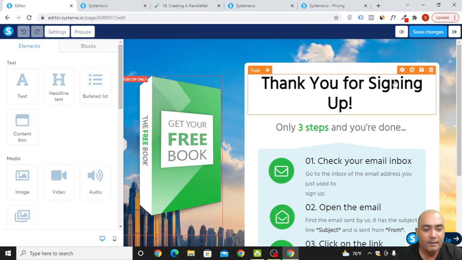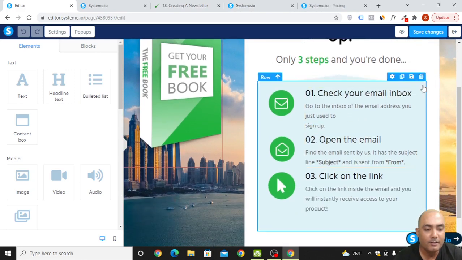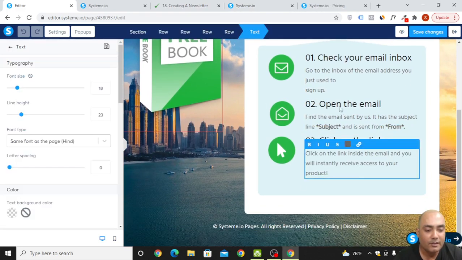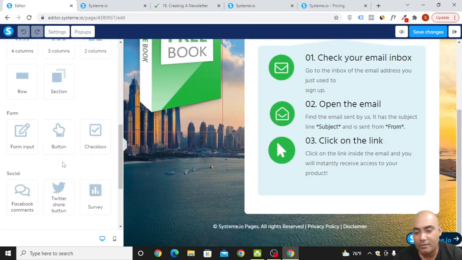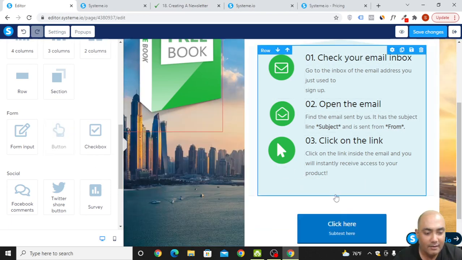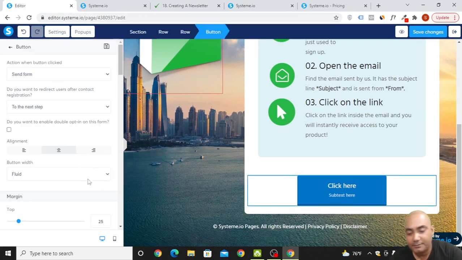Simply you can delete these things if you don't need them, and you can also delete this, or you can delete this whole thing if you don't need it. You can play with these things, or you can write something. Let's say you want to put a button here. Then you can scroll below and pull this button here. As you can see, the dark blue line, you can leave it there and click on settings.